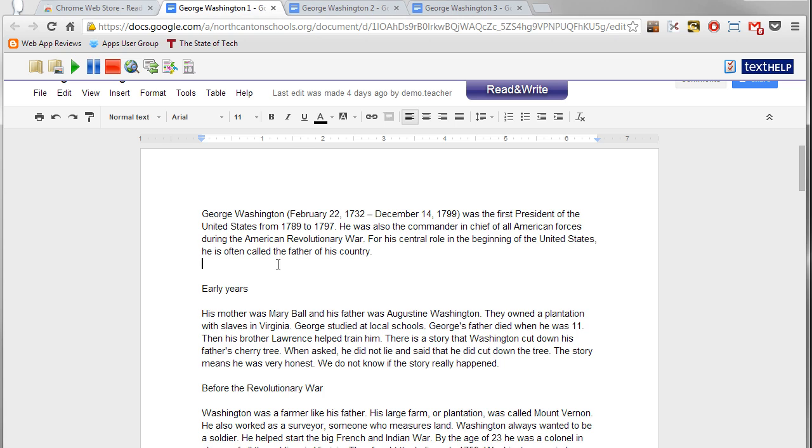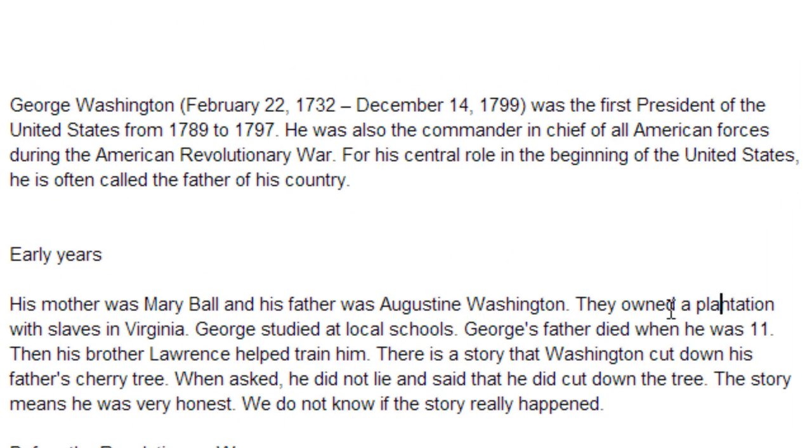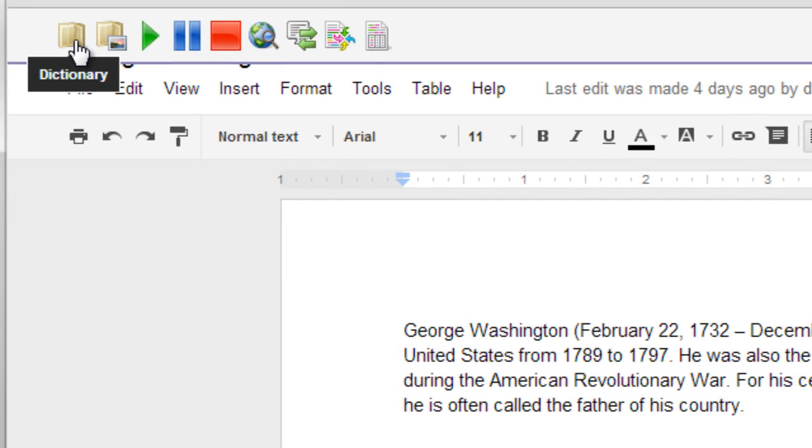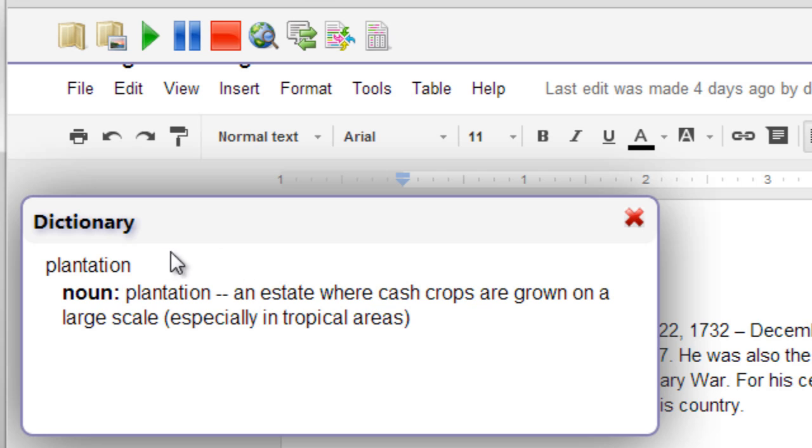Another thing you can do is use the dictionary tool. And so you've got a regular dictionary and a picture dictionary. For the regular dictionary, basically what you're going to do is just give a click on any word. I'll just click on plantation for an example here. Then go up and click on the dictionary button, and it's going to pop up this short definition of that word, which also can be read to you. So if I click on it here, we'll hear this read.